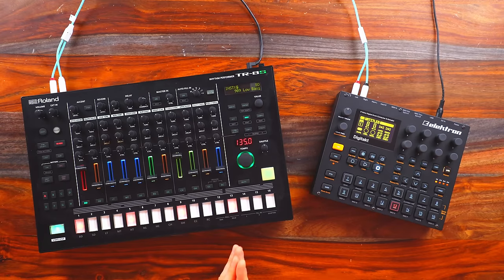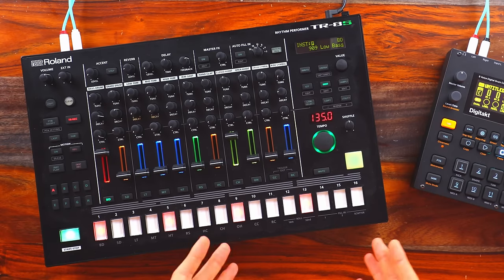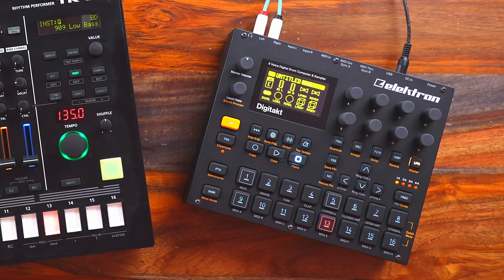Again, the Digitakt wins in this category. As I mentioned earlier, the TR-8S is a one-shot machine. That's really what it is. It's not meant to chop up samples or alter longer samples. That's not what it is. Whereas the Digitakt handles samples short or long in a much more precise and creative way.